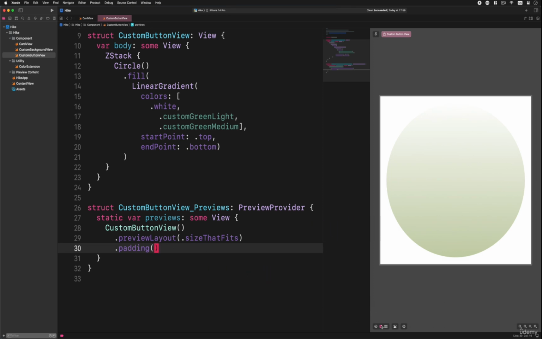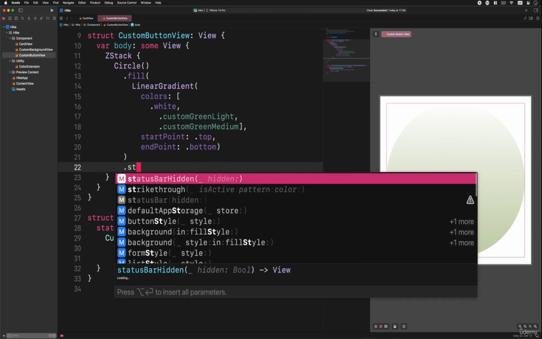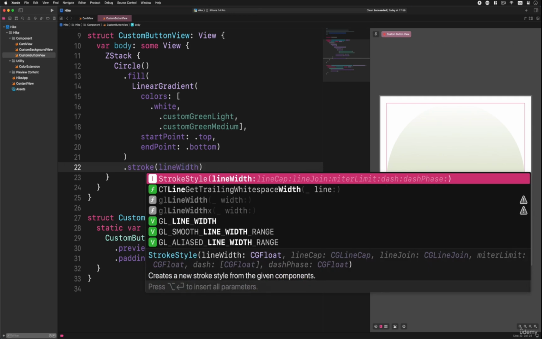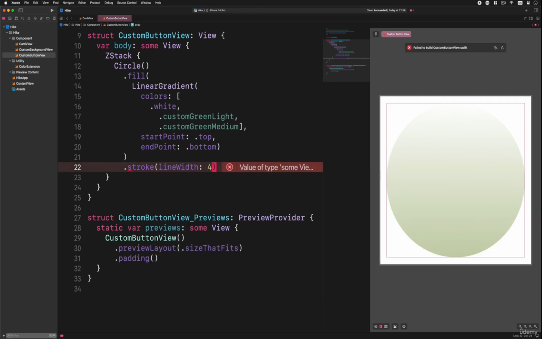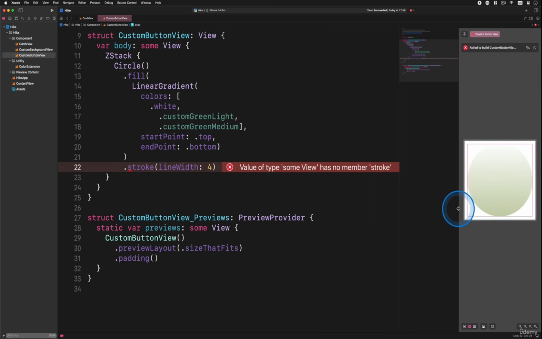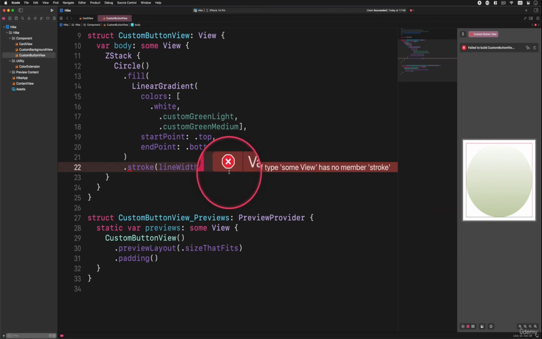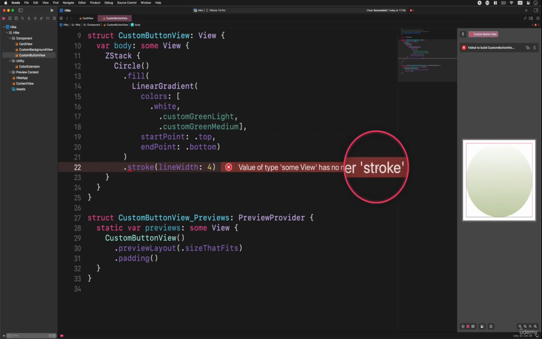Next, let's add a stroke to this circle. All right. Enter this code after the fill modifier. Stroke. Line width 4. This code should add a stroke to the circle, yet it does not work at all. Moreover, it generates an error message telling us that a view could not have a stroke. This behavior differs from what we want, and the problem is in the SwiftUI framework. Unfortunately, for some strange reason, we cannot simultaneously apply the fill modifier with the stroke modifier on a SwiftUI view. It is what it is.